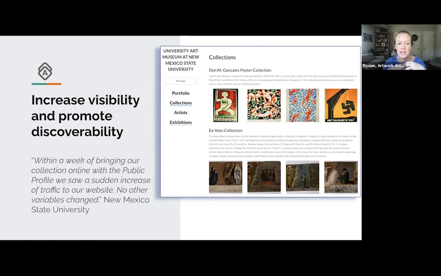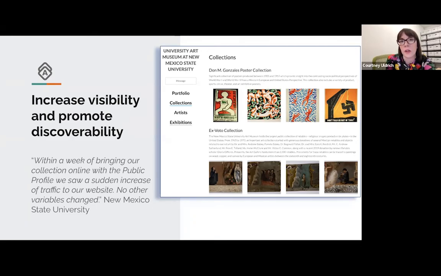And this is actually, Courtney, I think it might have been Marisa that said, or you, but within a week of bringing your collection online with the public profile, which is shown here, you saw a sudden increase of traffic to your website and no other variables changed. Yeah, and it was something that we immediately noticed, and we were able to track it to Artwork Archive. I think that has been really invaluable for us, especially because a lot of our missions moving forward are to promote our accessibility for our collection, both for our NMSU students and our faculty, but really for our community and for scholars, and to encourage scholars to come to our area in terms of being able to easily research and study from our collection.